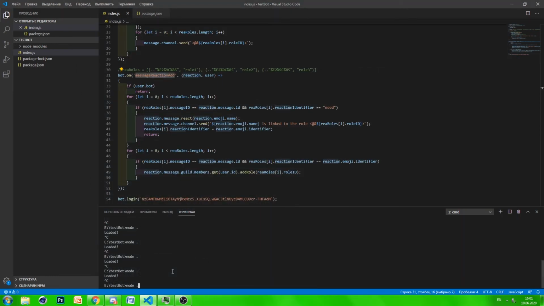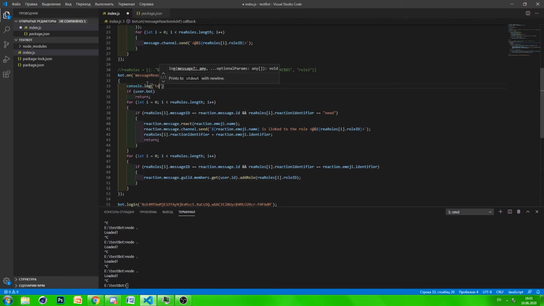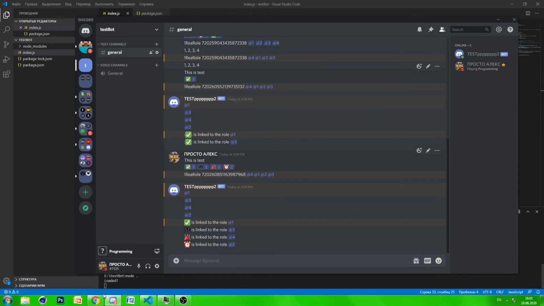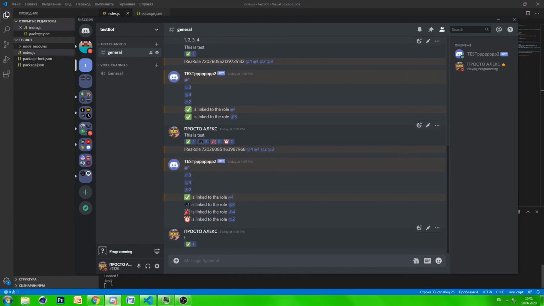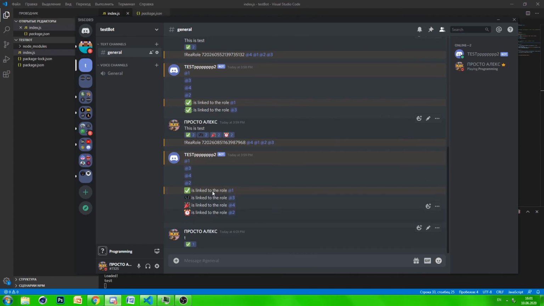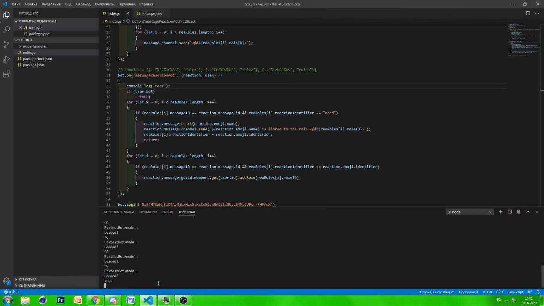Let me show. Let's make some console log here. Console log, like test. I started, then you can see the console here. I write a message, I react, and it gives test here. But if I react to this message, it doesn't give test here, because these messages aren't cached, as they were sent before the bot started.